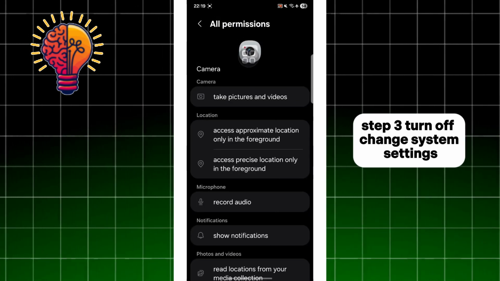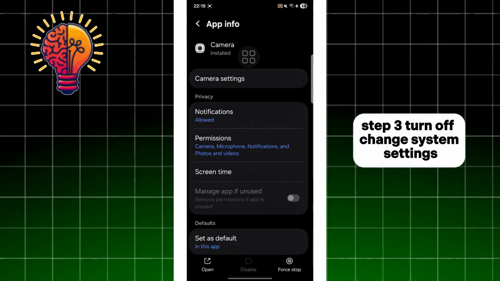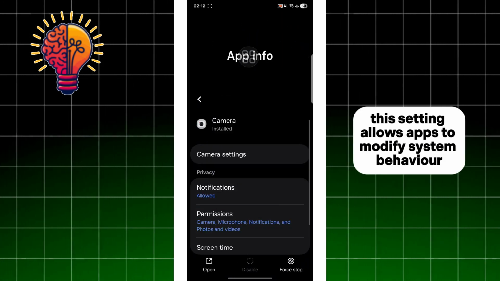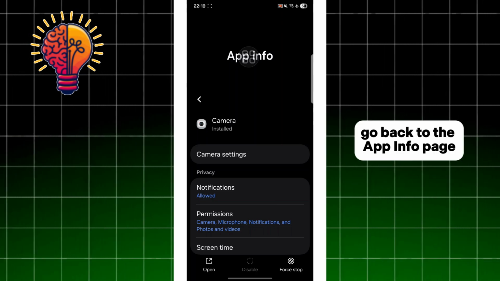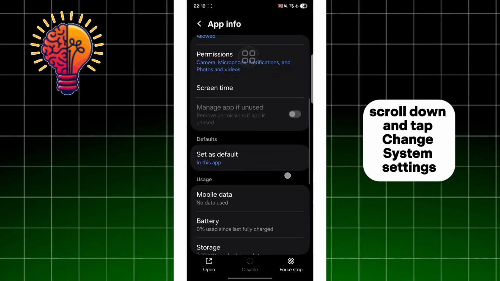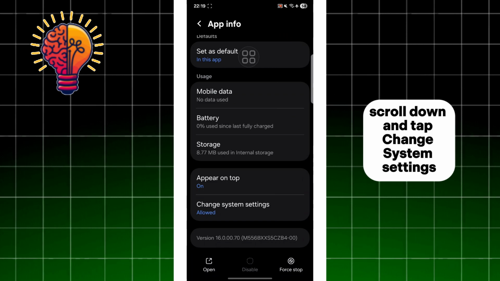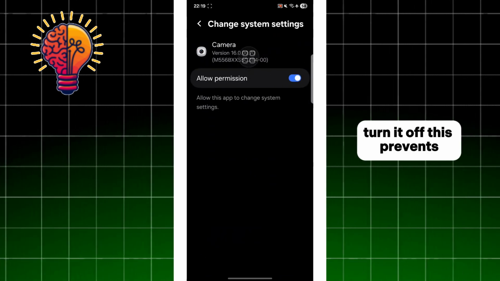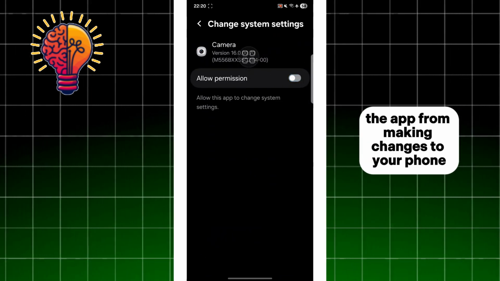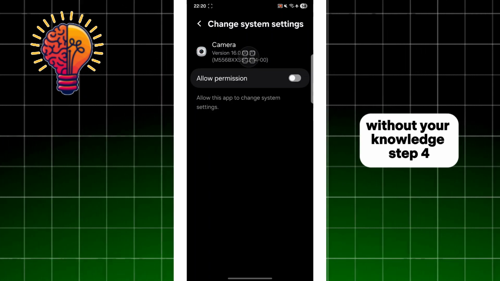Step 3. Turn off Change System Settings. This setting allows apps to modify system behavior. Go back to the App Info page, scroll down and tap Change System Settings. Turn it off. This prevents the app from making changes to your phone without your knowledge.